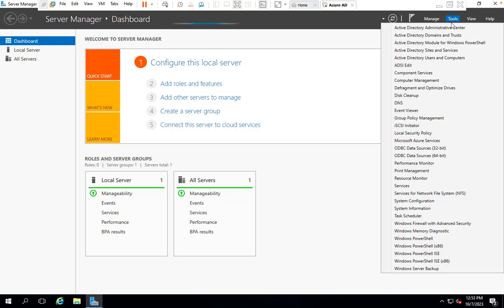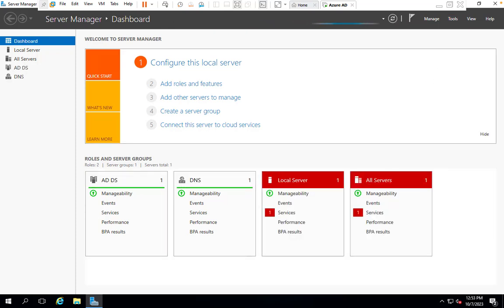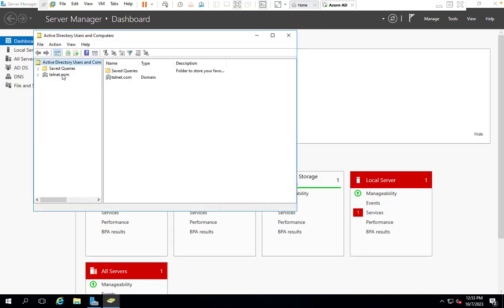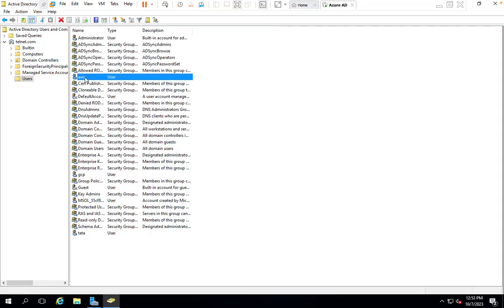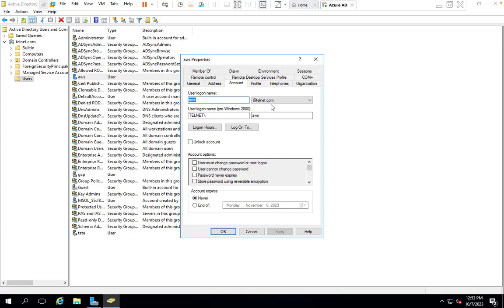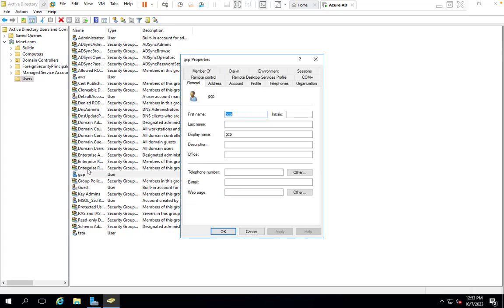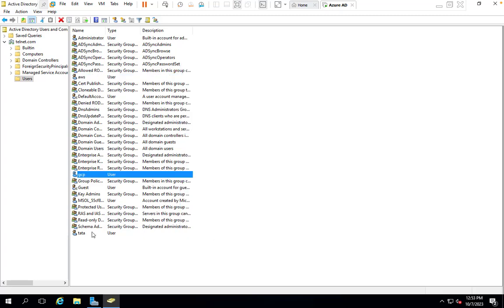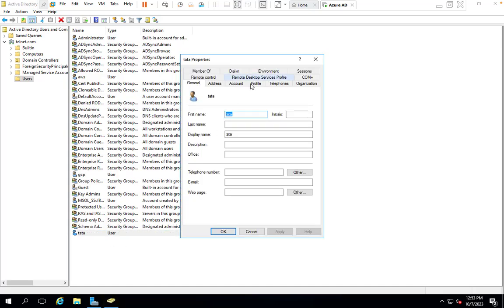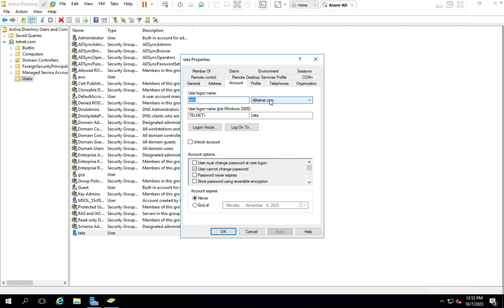Give me 1 minute. Active Directory Users and Computers. The users that we created, like AWS, are associated with @telnet.com. GCP is associated with telnet.com. Tata user is also associated with telnet.com. Fine.